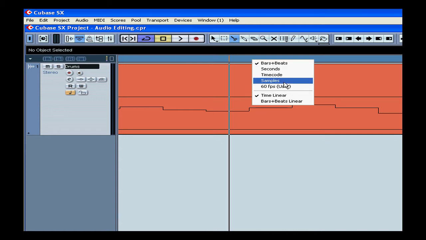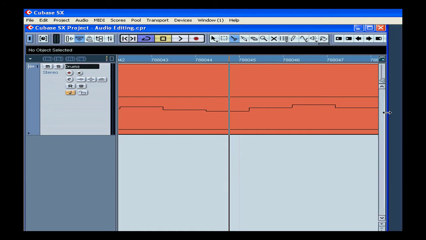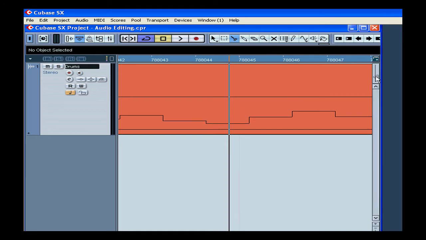Let me change the ruler from bars and beats to samples. As you can see, each segment of this line represents an individual sample. This slider lets you increase or decrease the amplitude. Remember, it changes only the graphical appearance. It doesn't affect the audio signal itself.